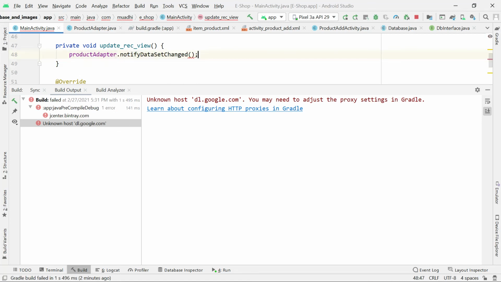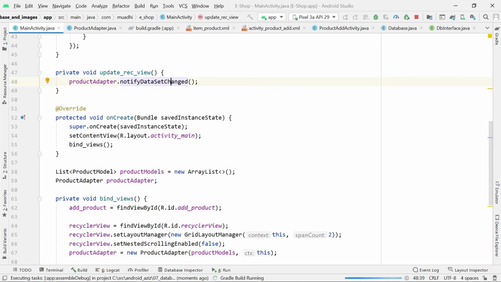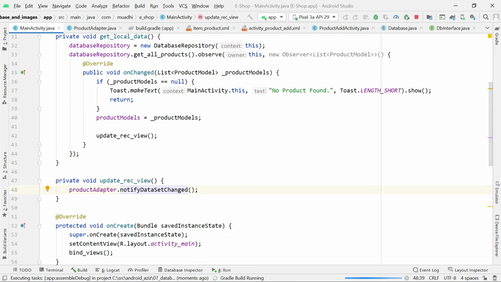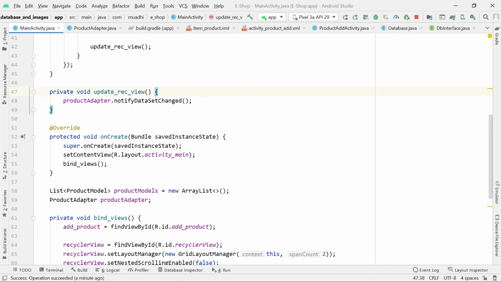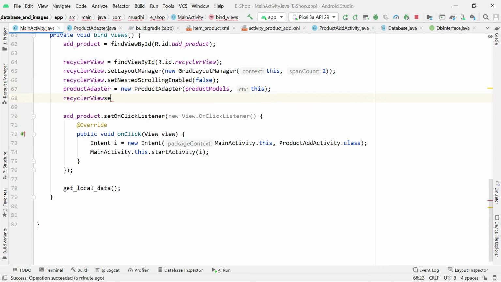Is it the same? Oh, notify data set changed. Okay. Let us see. Hopefully it's going to work now. So it will start executing. Oh, one thing that I've forgotten is to set the adapter. Under initializing the Recyclerview, you set the adapter: dot set adapter, and then you pass the product adapter. I had forgotten that. Very important. So you have to run.